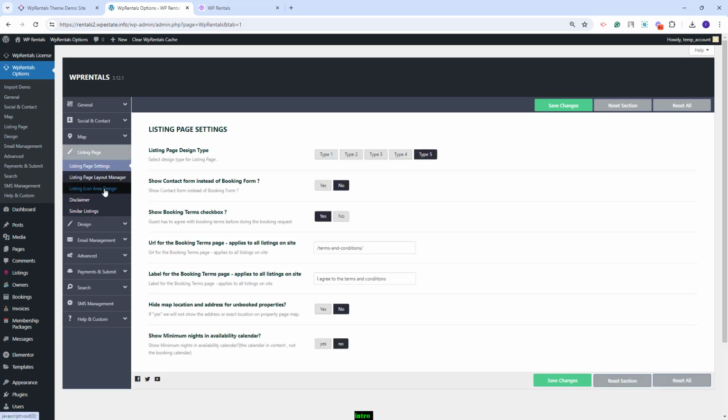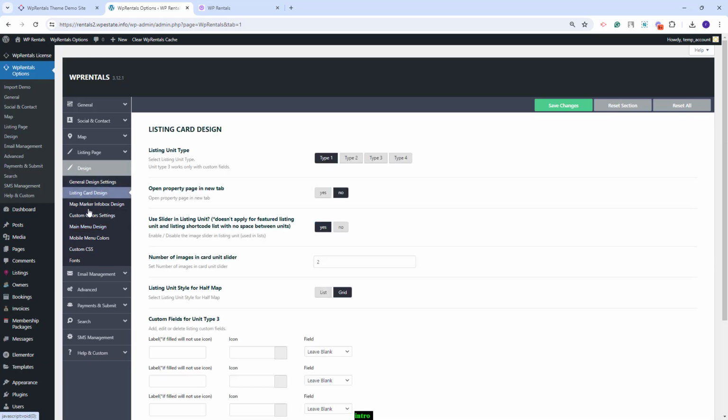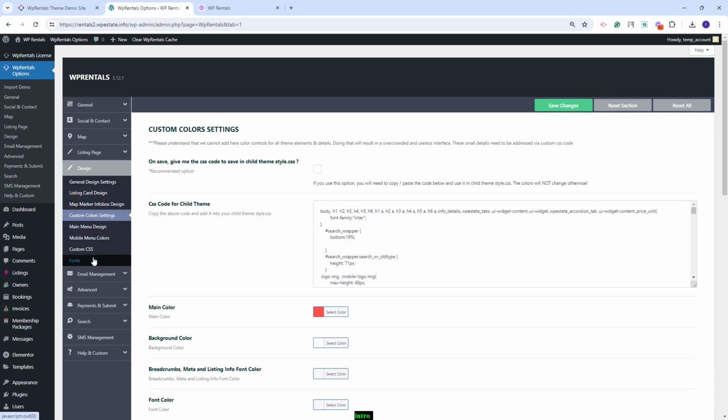In the listing page, you'll have options for the listing page layout. Here you can decide if you want to use the booking form or the contact form, and also make other settings. In design, you have design options like the listing card design, custom colors, and other settings.